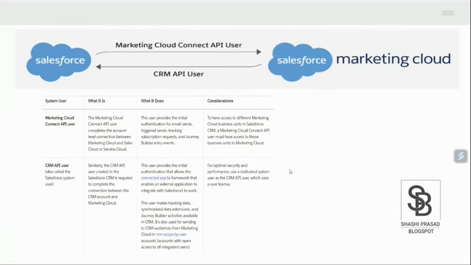Now you see, I have Salesforce, that is the Sales Cloud. I have Salesforce Marketing Cloud. So we have two different clouds. And when I'm saying Marketing Cloud Connect, I have two different users, and they are the ones handshaking. So the MC Connect API user will be sending data from Salesforce Sales Cloud to Marketing Cloud. And the CRM API user is sending data from Marketing Cloud to Sales Cloud.